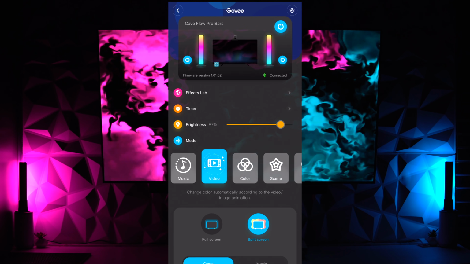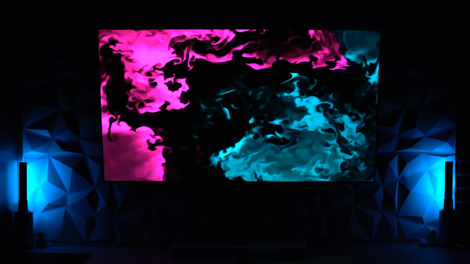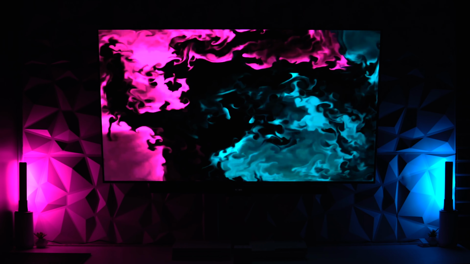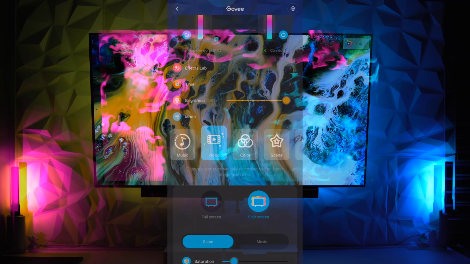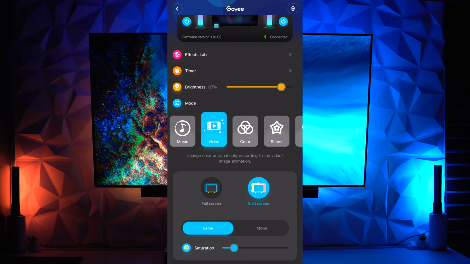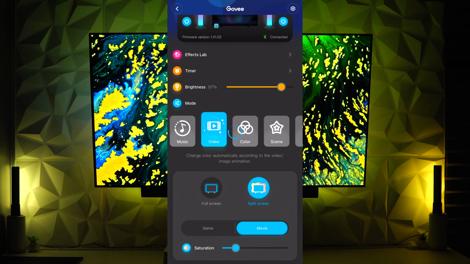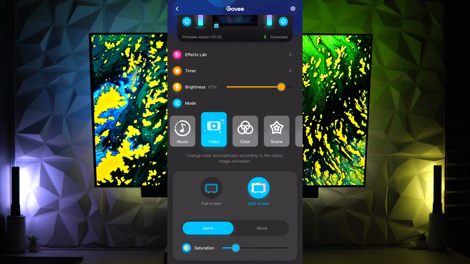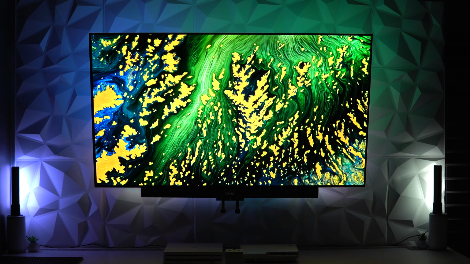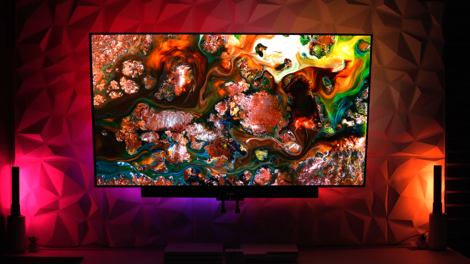The video full screen option is also still there, which is great because you never want to lose an existing feature in favor of a new one. And brightness and saturation adjustments are still accessible as well, in addition to the game and the movie mode toggles, which appear to very subtly speed up color transition. Game mode appears to be slightly faster with color swaps, and movie more gradual.